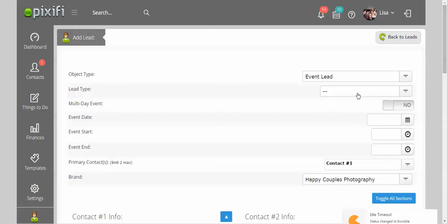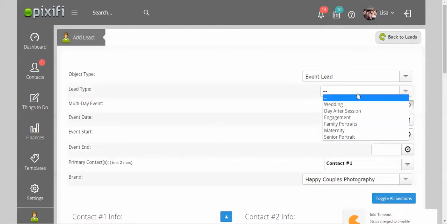Okay, there's this thing called lead type. Lead type is basically kind of like categories on stuff that you shoot. So you can do several different types of lead types: weddings, engagements, family, maternity, babies, boudoir, however you want. And this kind of just gives you a good visual of what the client is inquiring about.